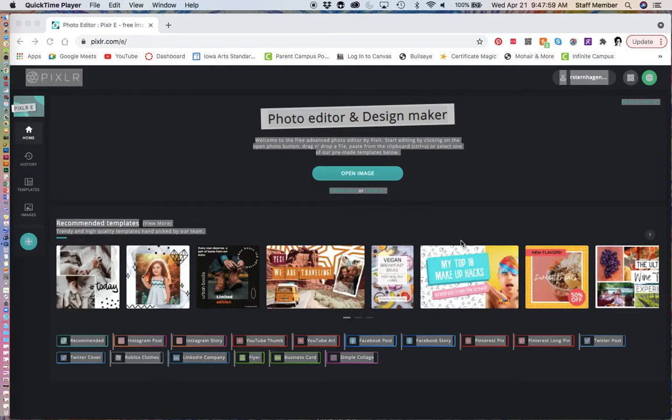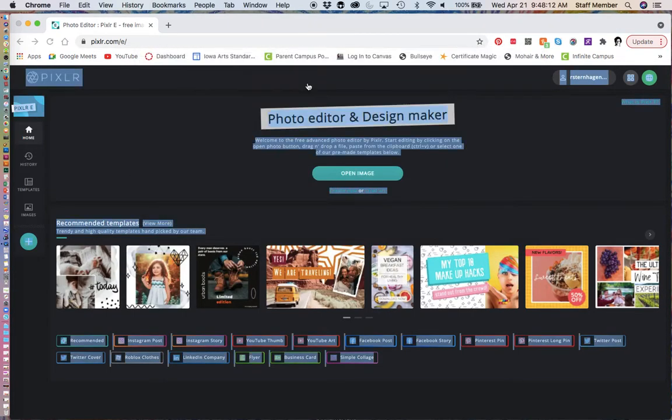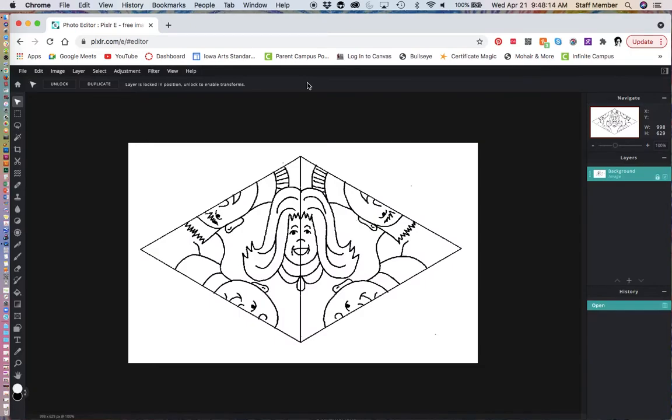Okay, so we're ready to do our tessellation on the computer. And what we need to first do is open the image that we're going to be working with. So I'm going to click Open Image. I'm going to find my finished diamond drawing as I've called it. Yours will likely be in your Downloads folder or Recents on your Chromebook.